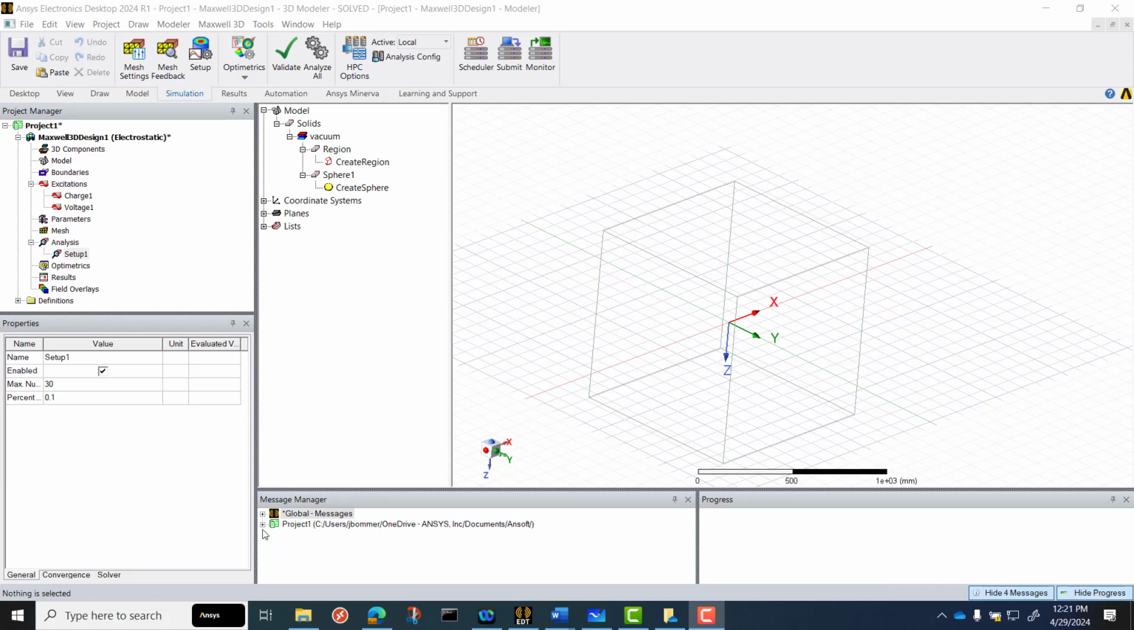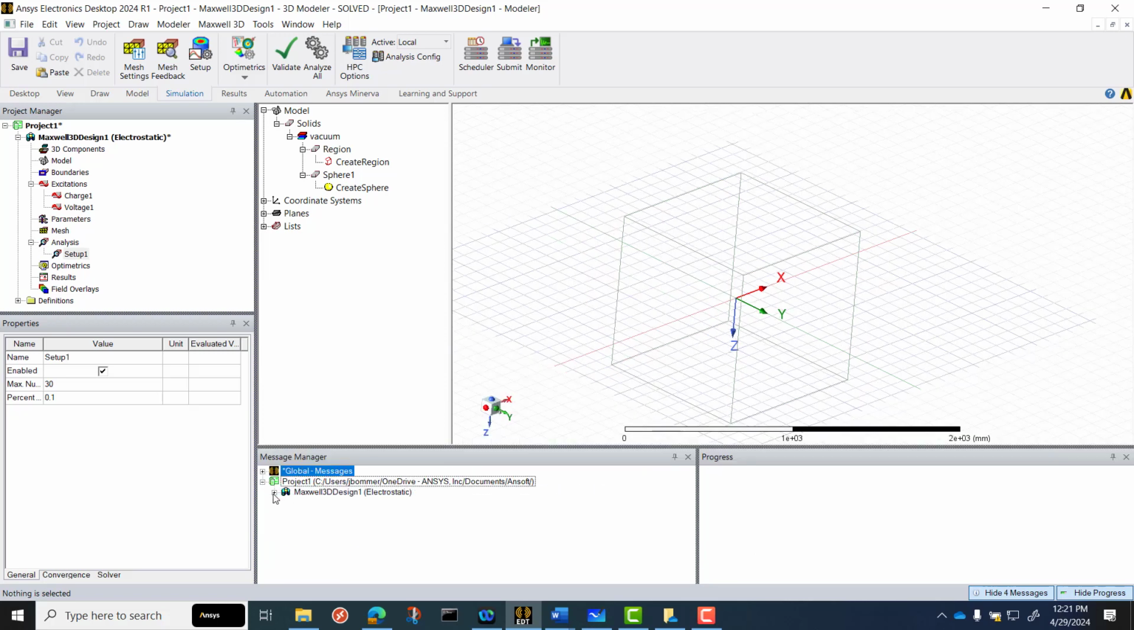So after a pretty short period of time, maybe less than a couple of minutes, I have what looks like a completed solution. Nothing left in the progress bar here. As I go to the message manager, though, I can expand this down, and I should see something like a normal completion. If there were any errors, they would have shown up.